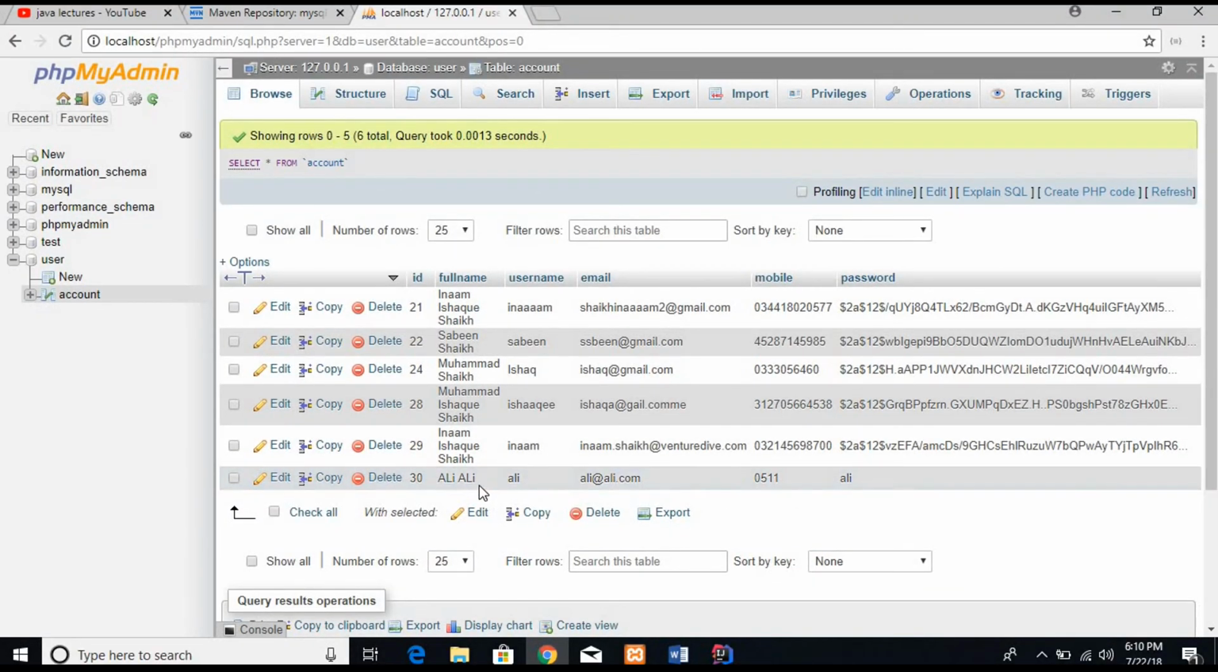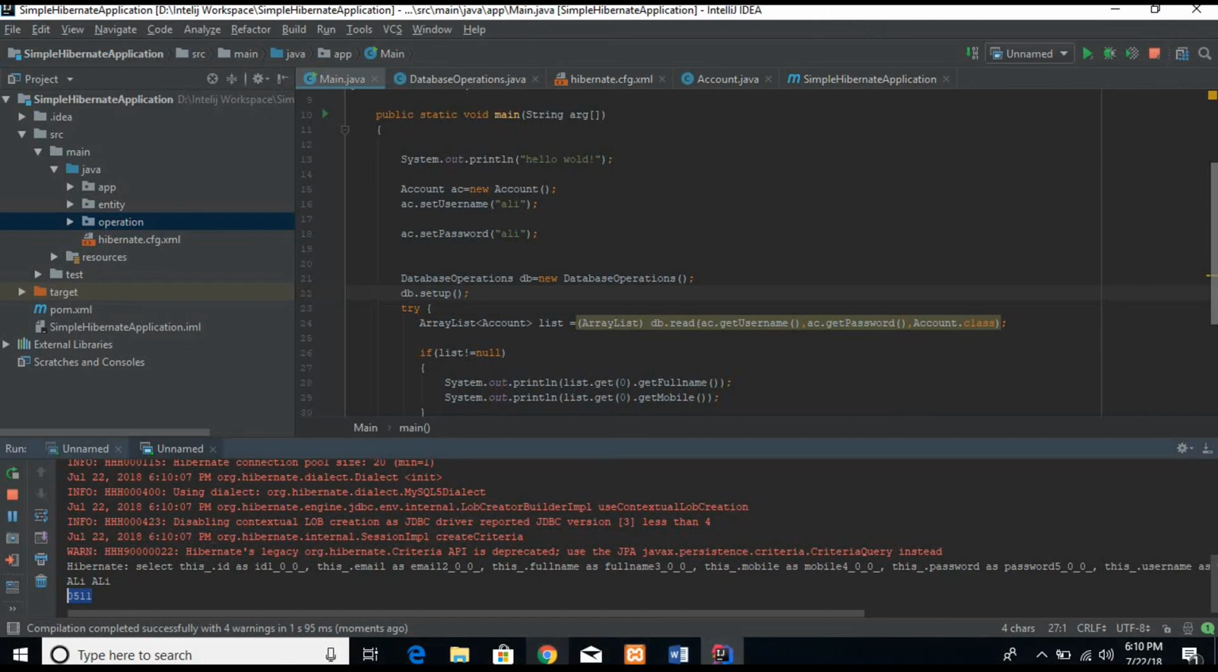0511 and Ali. Right. So here it was the basic Hibernate application, Hibernate 5, how to use it, and we can create methods for the updating and deletion, and it will complete our CRUD application as well. So I hope you have enjoyed and learned how to use the Hibernate 5 application.